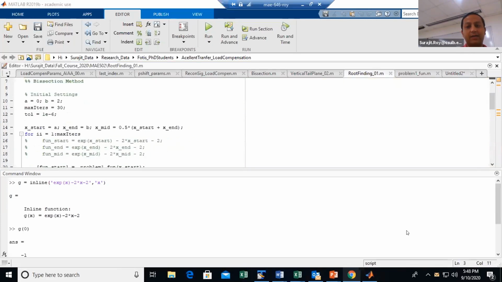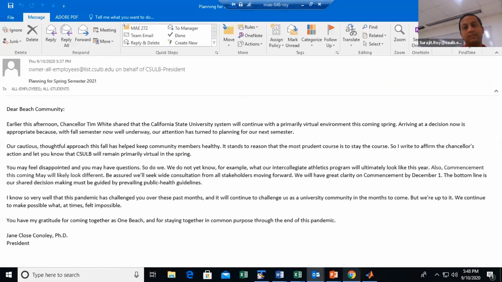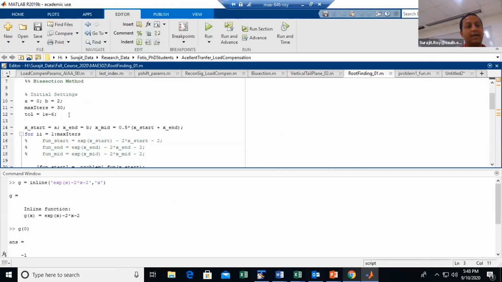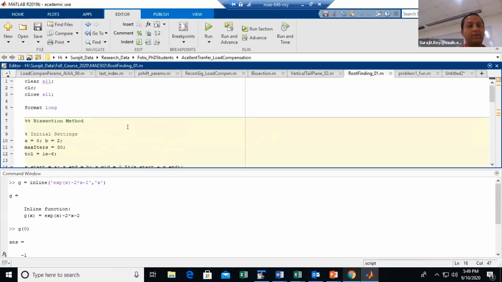I just wrote this script. Sorry, it actually implemented the bisection algorithm and tries to solve for the root of the equation, exponential of x minus 2x minus 2. So we actually did that. Now what we are doing is using the same script file and converting it into a function file.